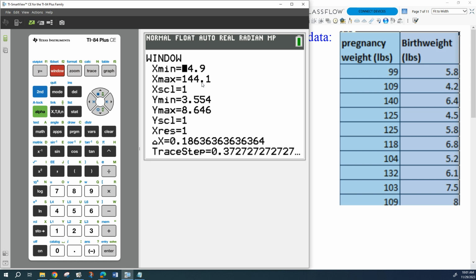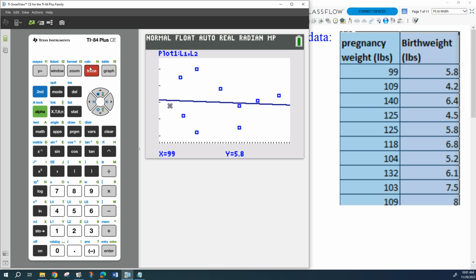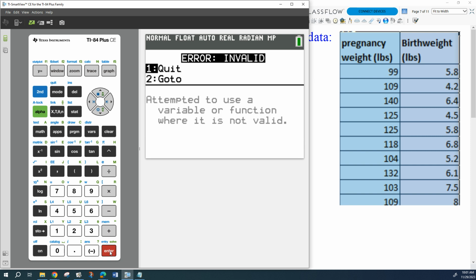Look at the X values on my window. It's going from about 95 to 144. So if I pick a value outside of that window, look what happens. If I go graph, go trace, get on the line, and I pick 150, it doesn't do it. How come? Because I'm outside of the window.